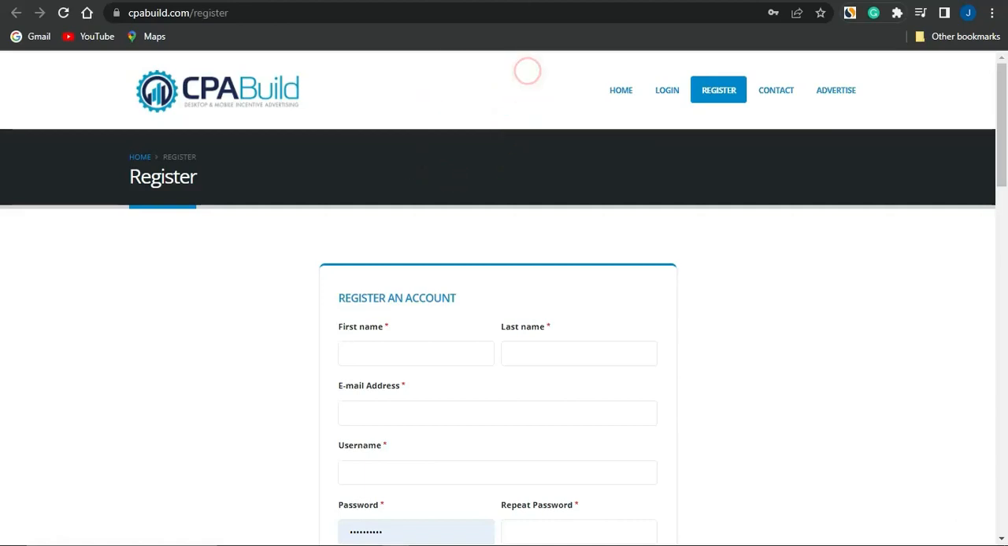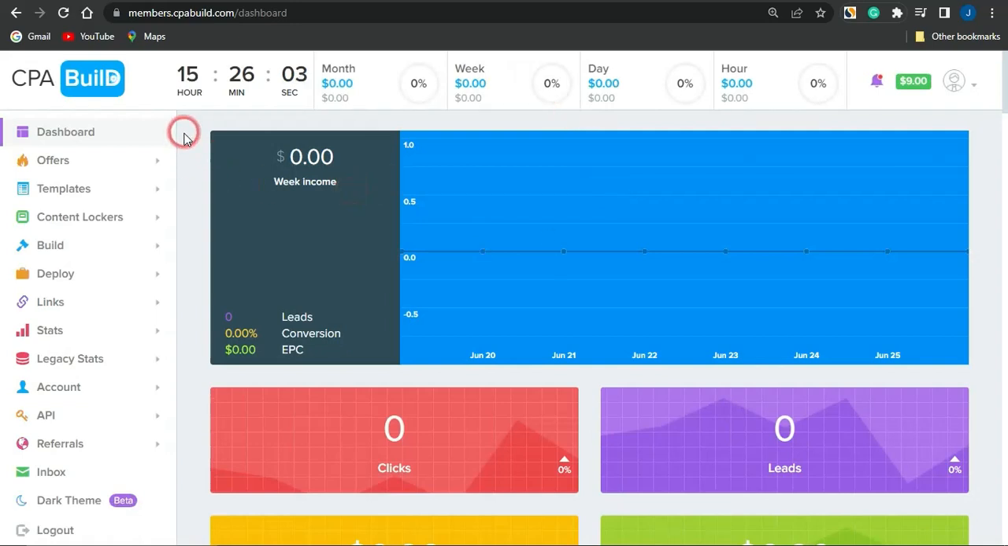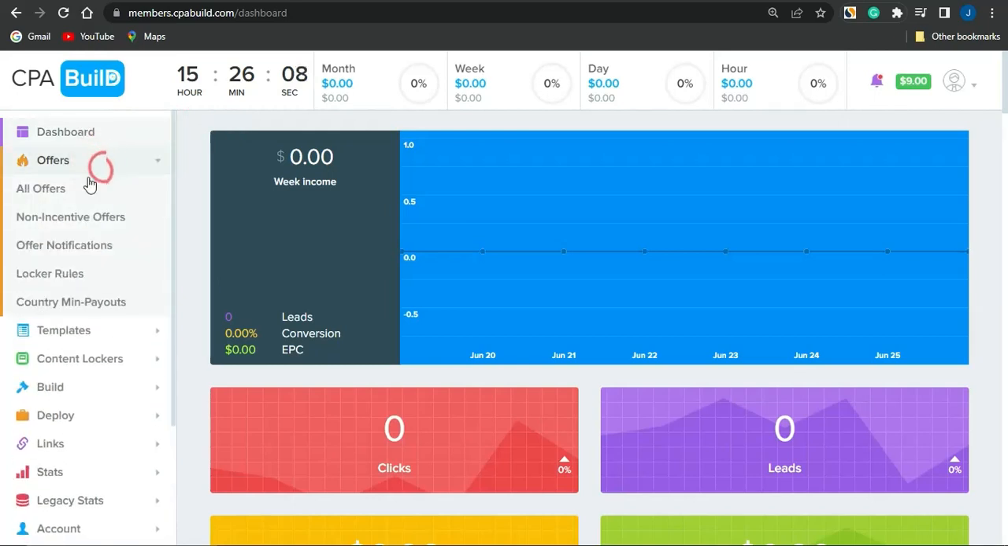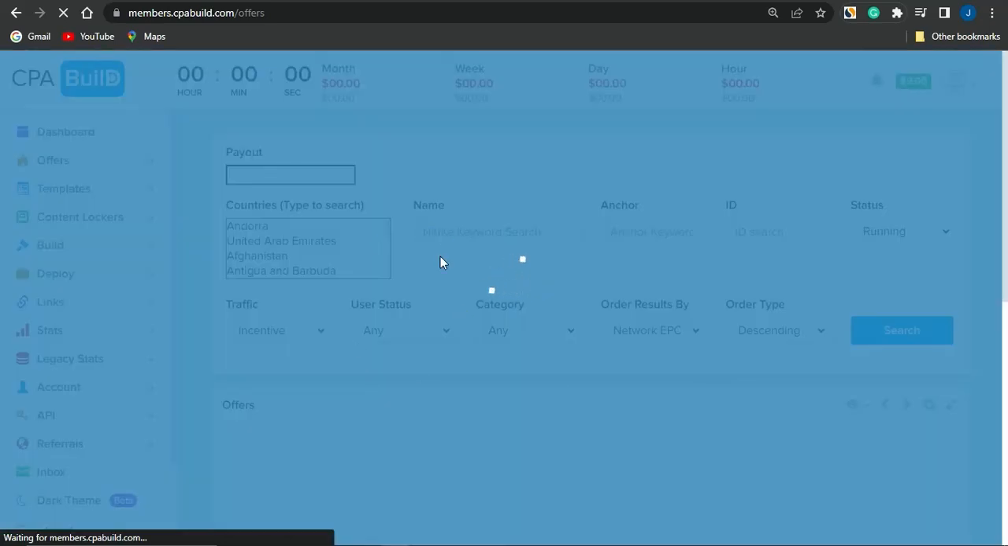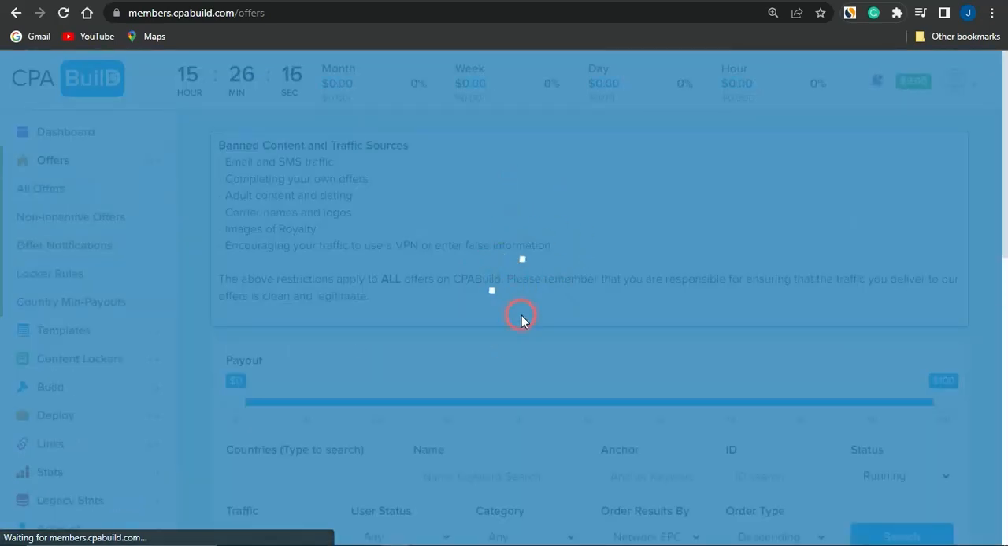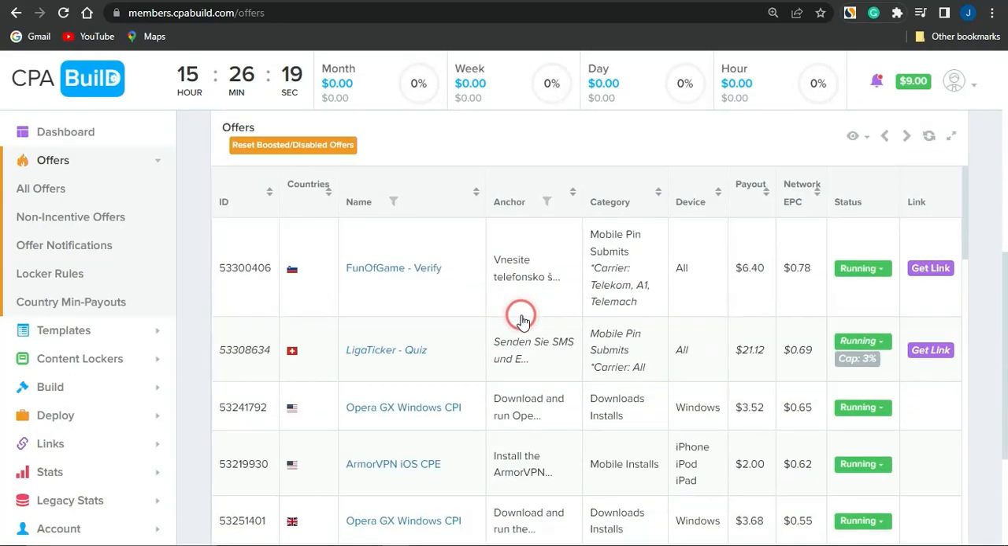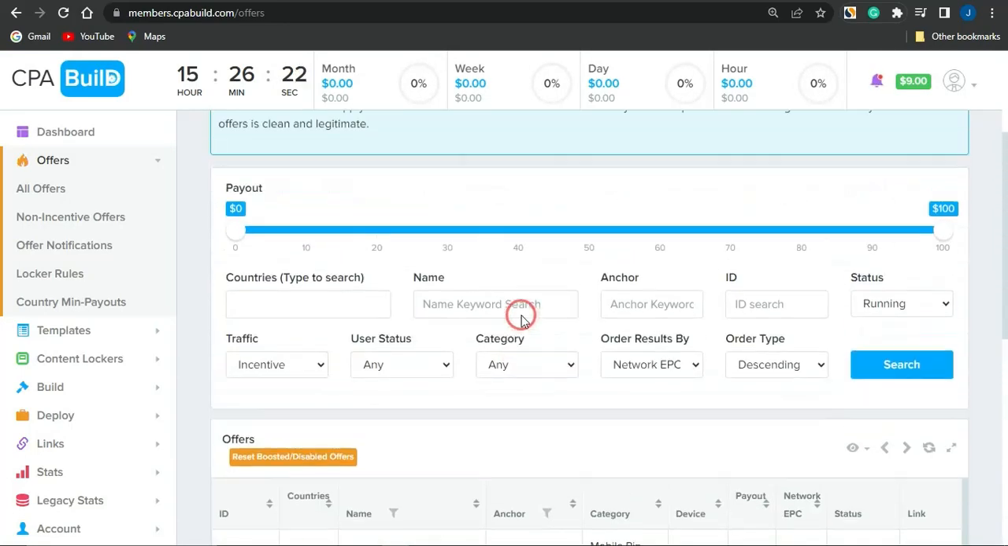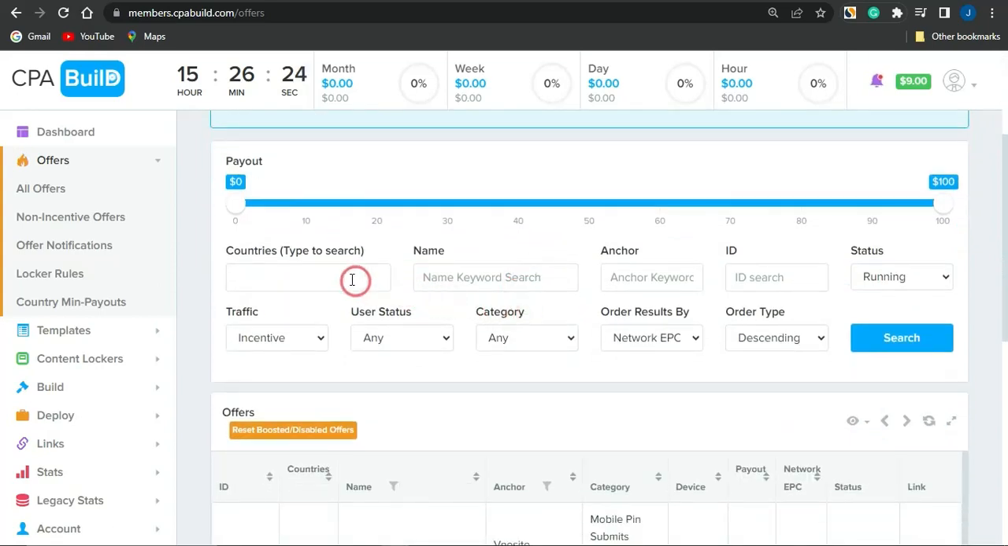So guys, once your account has been created and you go on to logging into your account right now, you could see right here I'm on this section right here. You just want to go on to selecting offers right here, click on all offers, and you'll be able to see a lot of offers which you can actually go on to promoting once this page actually loads successfully. You could see right here there are a lot of offers which you could just simply go on to selecting from and promoting right now. You could filter offers based on country, name, ID, status, traffic, user status, category, order results by, and other types. And once you actually do that guys, you will get offers that you actually want to promote right there.